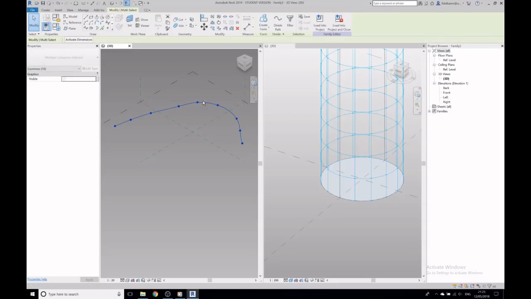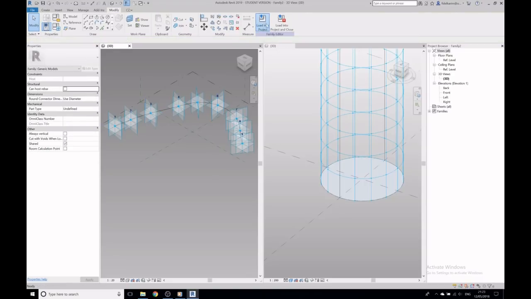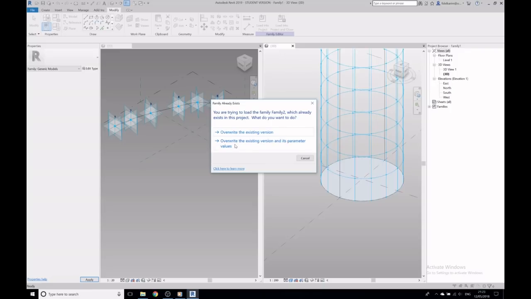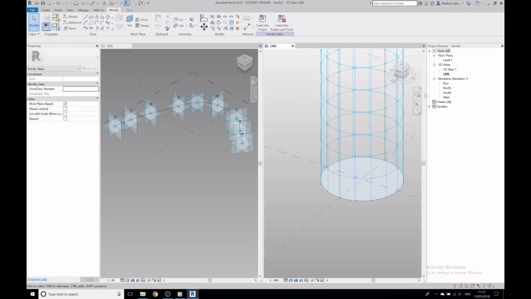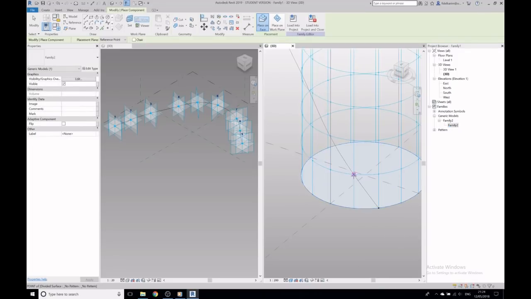Now I will unselect that. I need to make them adaptive, don't I? I'll unselect that, make adaptive. Now load into project. I will overwrite the existing version and its parameters because I previously loaded that family in there, and this one has the same name. Now it won't let me just place them down, so I will have to come in here, expand down to generic models and family 2, that's the name of it, and that's how I can get it back.